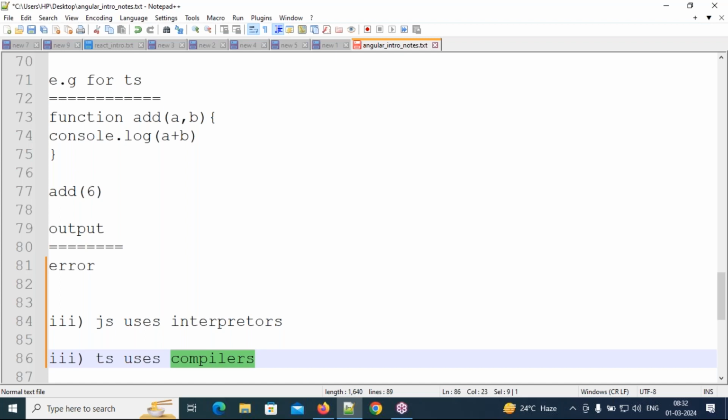Okay, so what are the differences between these interpreters and compilers? Interpreters read our code line by line. What is it, everybody? Interpreters read our code line by line, and they will throw errors also one by one. But compilers, what will they do?